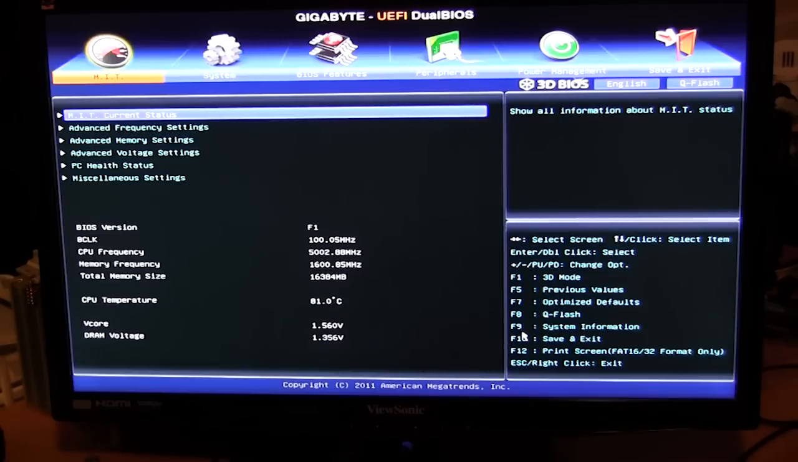Here is Gigabyte's UEFI BIOS that is on their Z77X-UD4H motherboard. UEFI BIOS means you can move your mouse around and use your keyboard as well. It looks a lot better than your normal BIOS. Let's go in here, and when you load into the BIOS, you're going to be going into this screen, and this is the MIT.